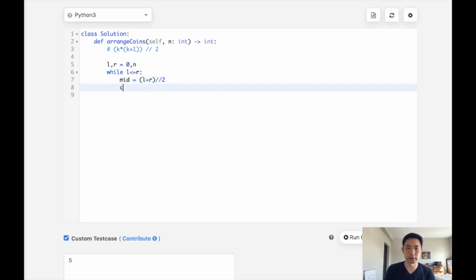Now let's calculate the amount of coins that are going to be calculated for this midpoint. So that's going to be just mid times mid plus 1 divided by 2, right? And get the order of operations right. So if coins equals n, then we return the midpoint. That's the number of staircases there are.